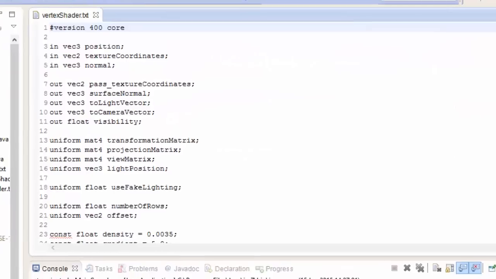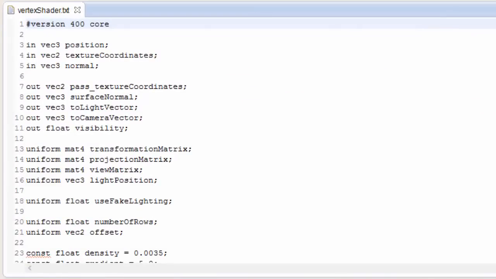So let's start off in the Vertex Shader, and if you remember from the lighting tutorials, the Vertex Shader has the job of calculating the vector from the vertex to the light source, which it then sends off to the Fragment Shader. But now we want to have multiple light sources instead of just one, so there are going to need to be multiple toLight vectors, one for each light source.